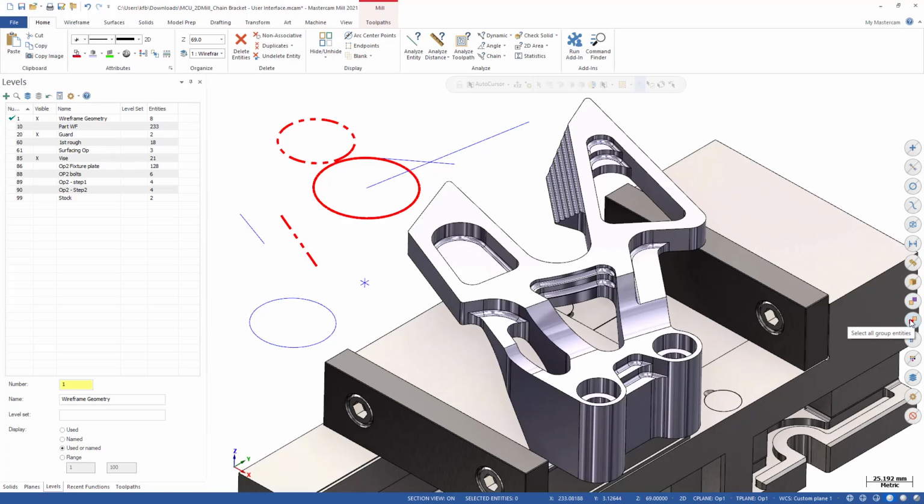You can select by all group entities. We haven't explored groups yet, but groups allow you to group entities together, similar to levels. You can also select all the named group entities, as well as select entities by color. You can also use the quick masks for level in conjunction with the level manager, and you can also select by using advanced options.